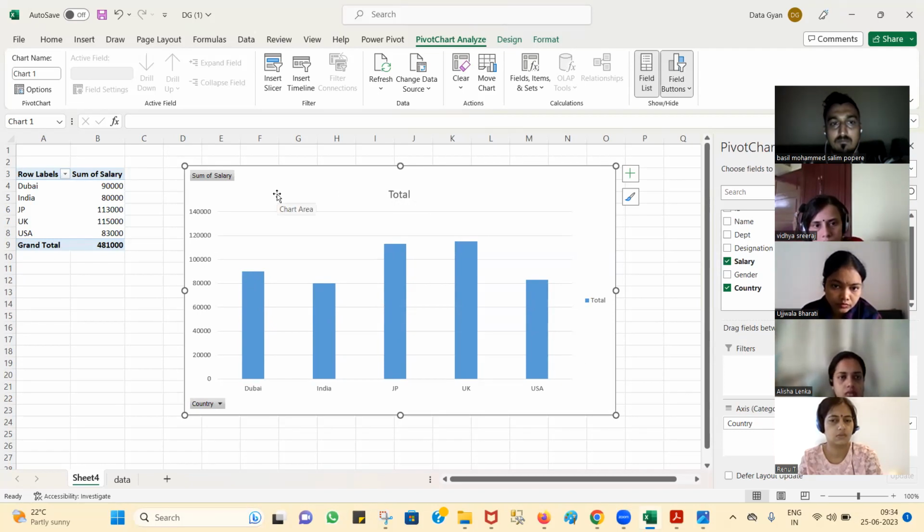Ujjwala, make a note. All the questions will be solved one by one. Sir, can we reduce the space between the bars? Okay, that we can do. So can we label the bars? Very nice question. Labeling the data on the bar.